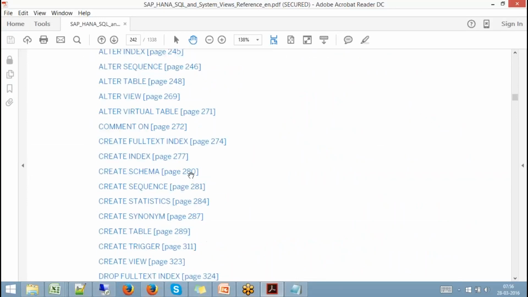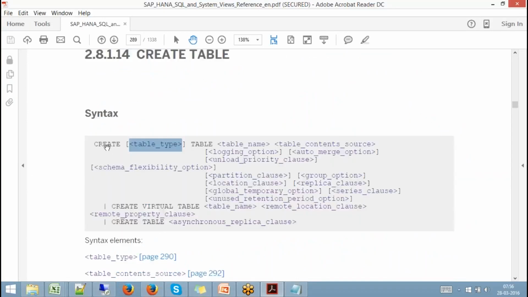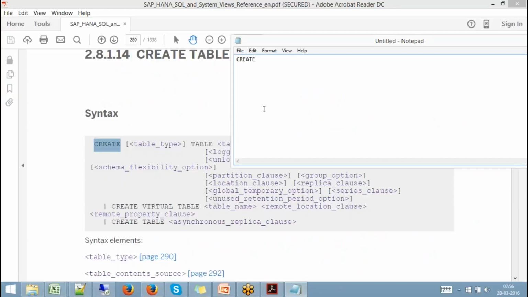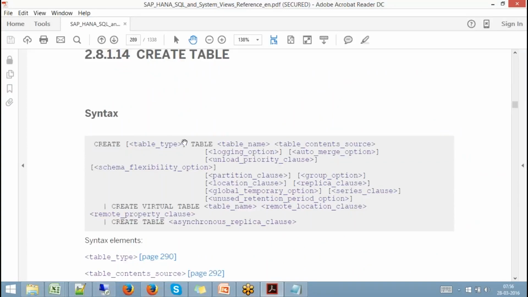DDL statements. I want to go with what? Create table. I want to create. So first it is fixed. You have to use this create. So I typed in create. Okay. Next it says table type.